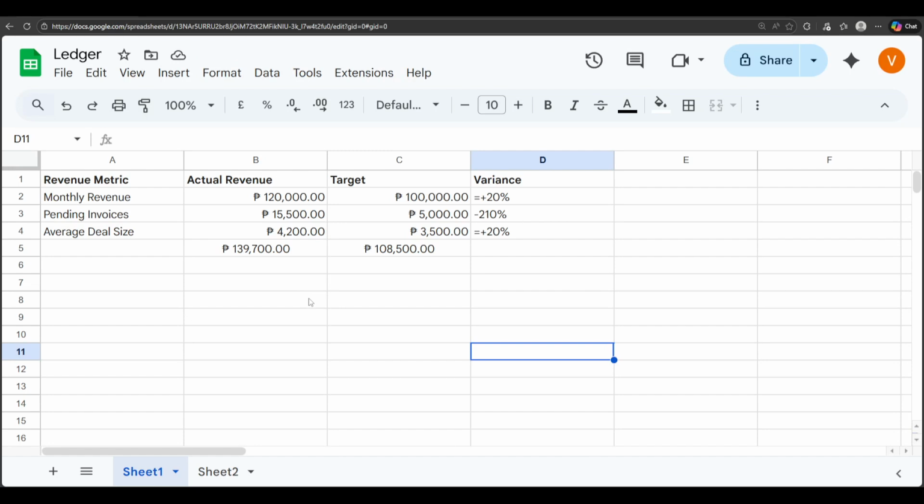Before we begin, make sure you already have the number you want to display calculated in your sheet. That might be a formula like a sum, an average, or a count. The scorecard will simply read whatever value is in the cell you choose, so having that metric ready is important.